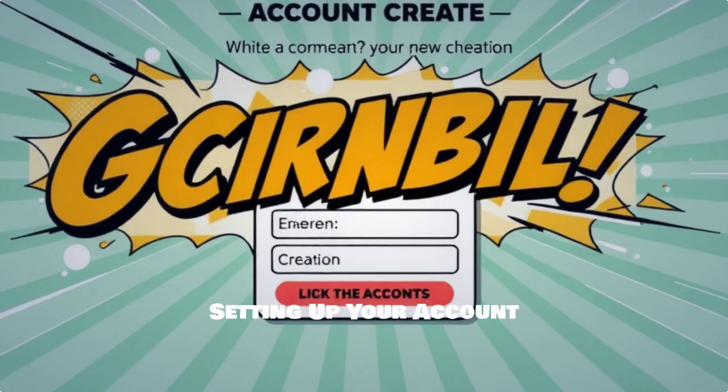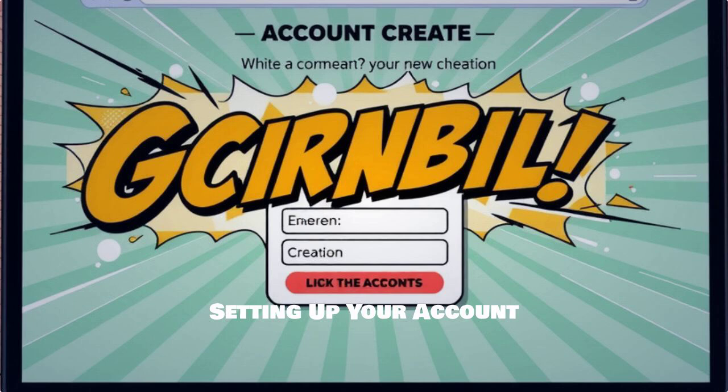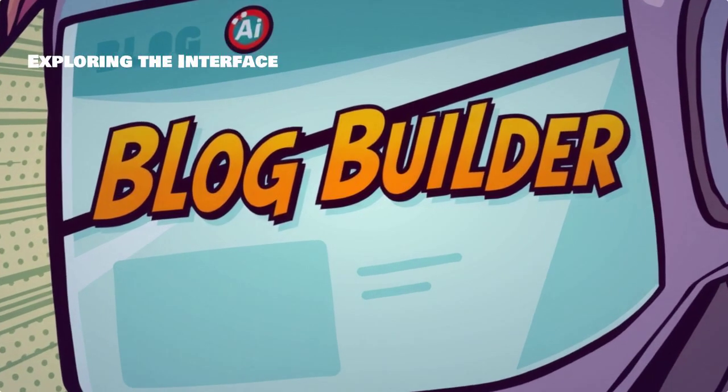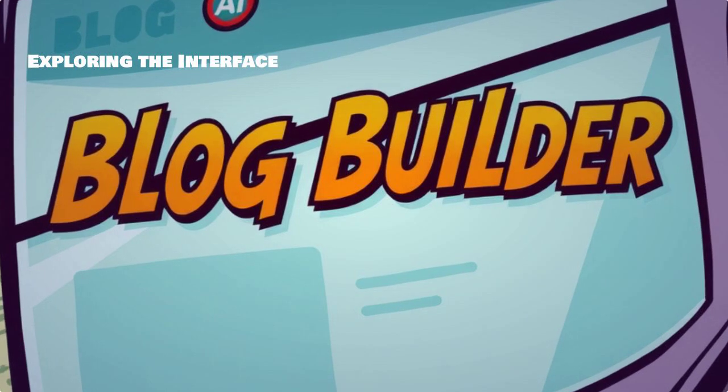Let's dive into the setup process. Head to the Durable AI website and create your account with just a few clicks. Once logged in, you'll be greeted by an intuitive dashboard. Let's explore the various tools available to enhance your blogging experience.